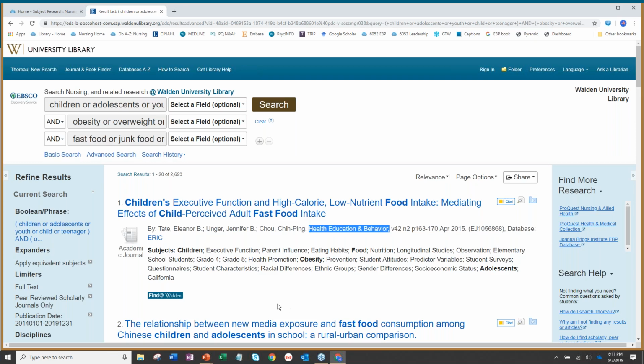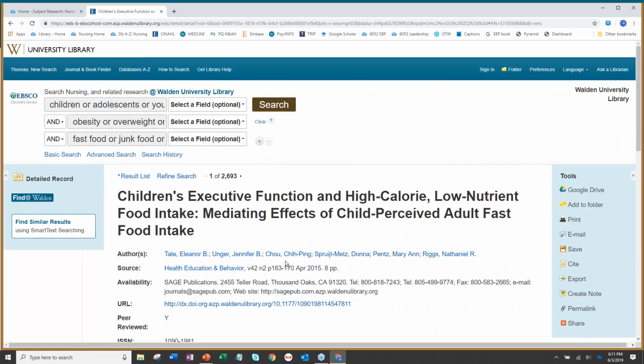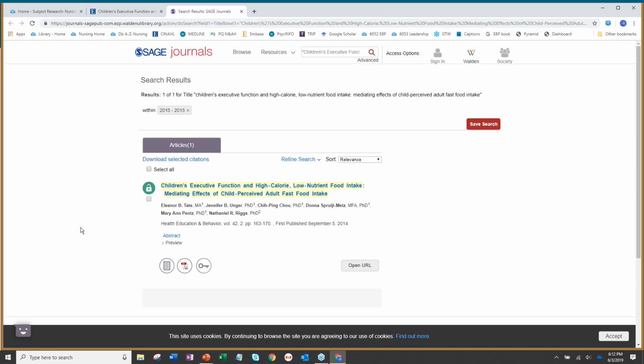And now how do you get to the article? Most people will click on the title and then it's kind of odd when you don't see the article here. This Find at Walden button is key to getting to the full text if you haven't found it already. When you click Find at Walden, it's going to go out and find the article in one of our databases, and each one might look a little different depending on the journal. This database, or the publisher of the journal.